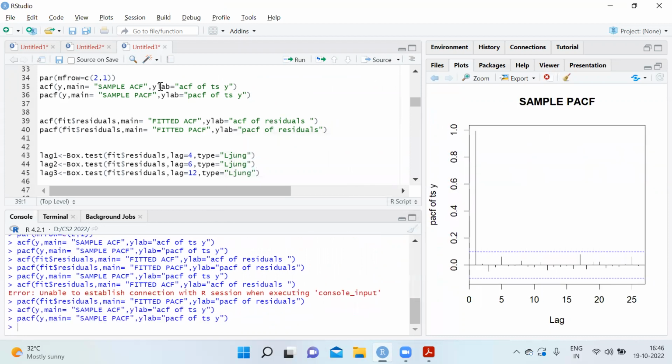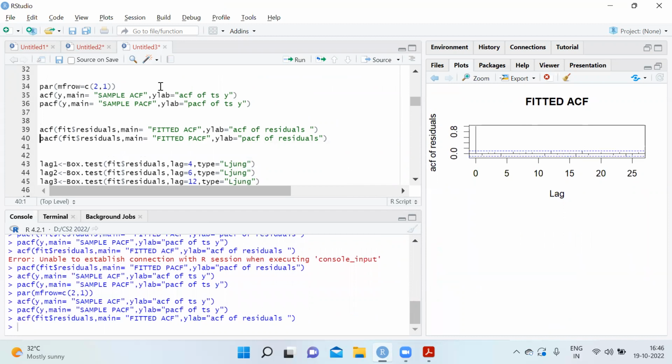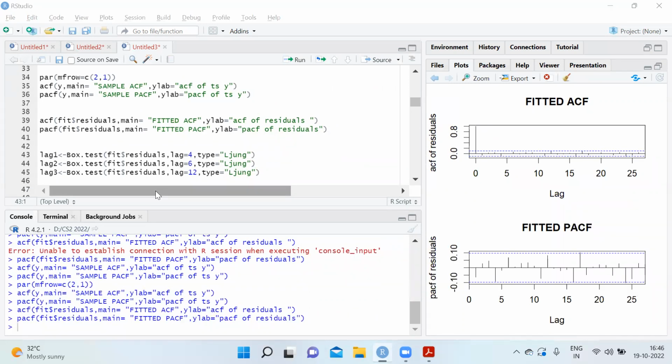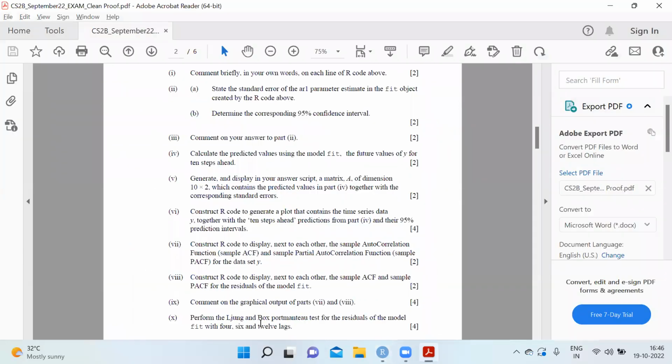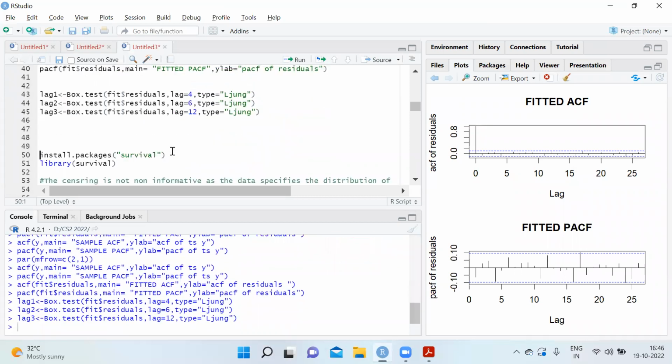So these were the two we had drawn earlier, and these are the two we drew later. And then we perform the Ljung-Box test for the residuals of the model fit with 4, 6, and 12 lags. So lag 1 is Box.test with lag 4, then 6, and then 12. So all these three lags can be seen. You can just display the three lags.